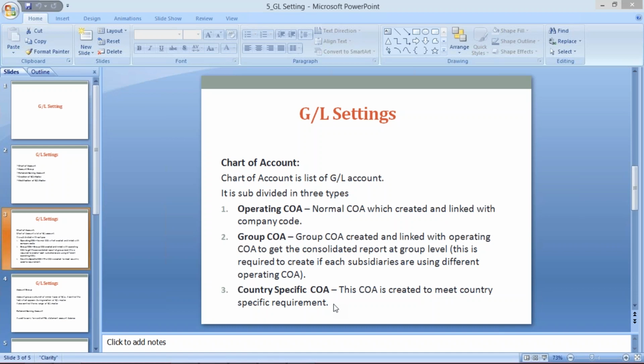So if somebody asks about the types of chart of account, we are having three types of chart of account: operating chart of account, group chart of account, country specific chart of account. Operating chart of account is normal chart of account. Group chart of account is created to view a consolidated report. If all the subsidiaries are using different chart of account, then we'll have to create a group chart of account to view consolidated report. And country chart of account is created to meet the country specific requirement.